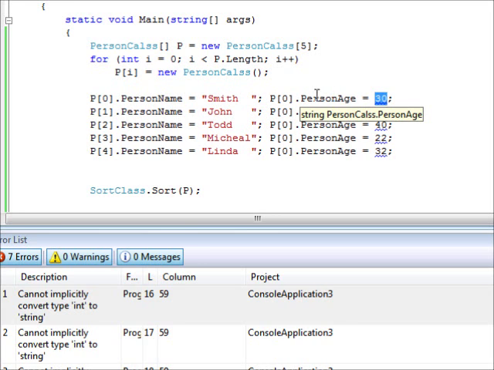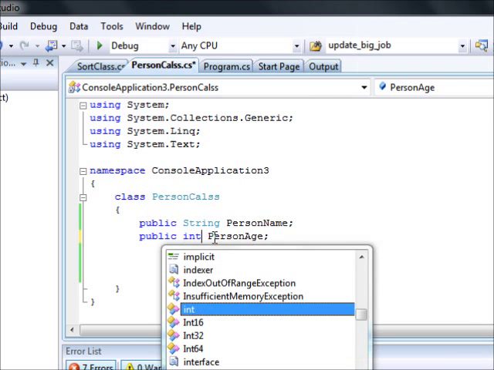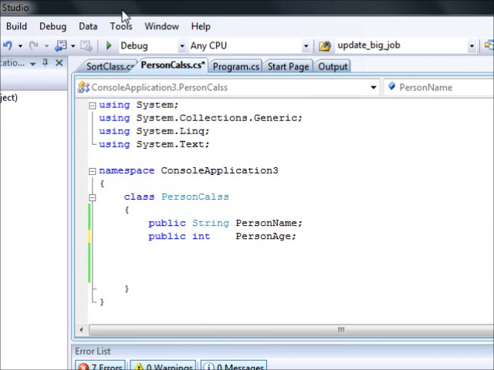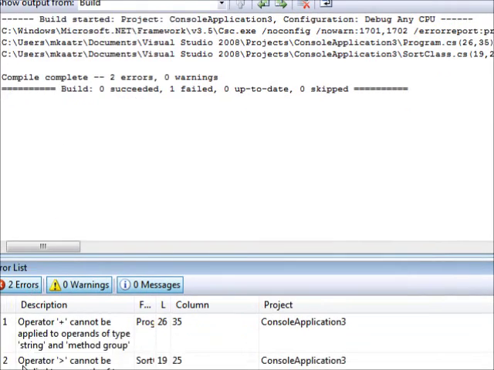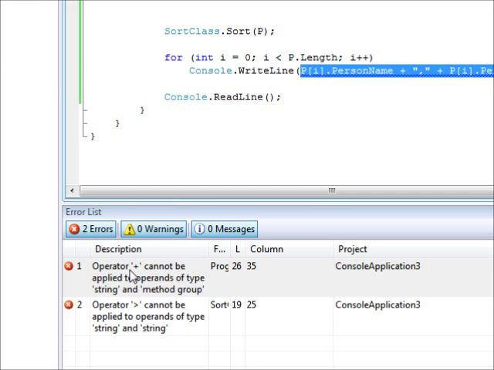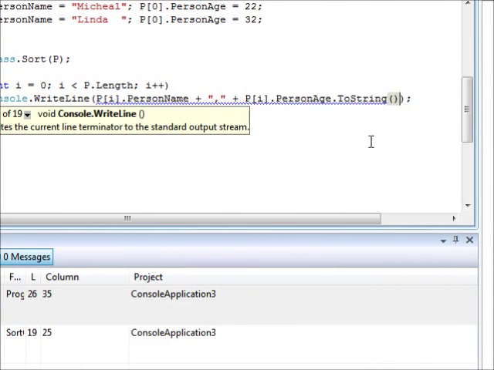I made a mistake here. Actually, this is an integer, right? And I wrote string. What a shame. Stupid mistakes all the time. And also, what about this one? Forgot the brackets. Open, close a bracket.